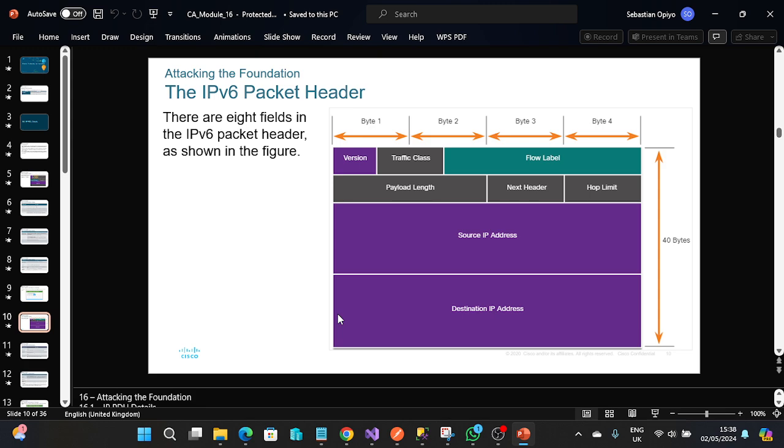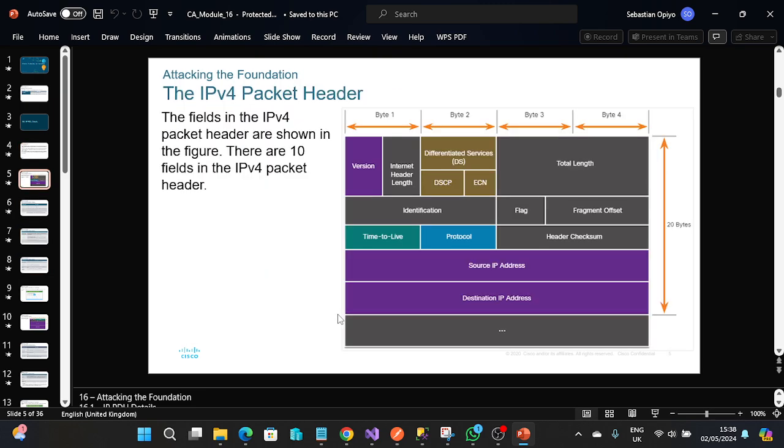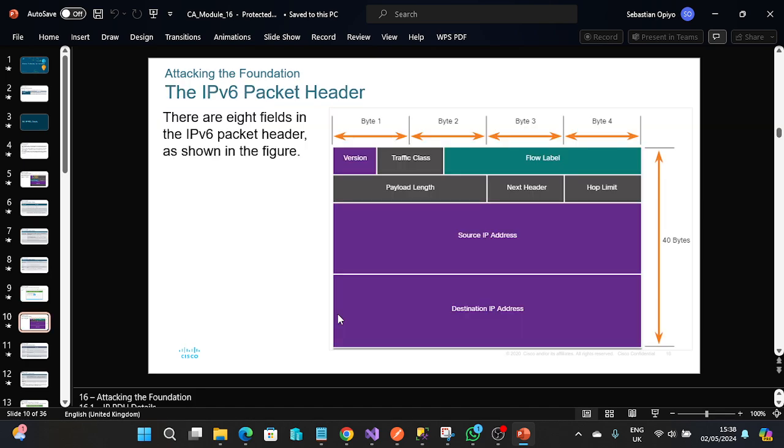Then we also have IP version 6. You can see IP version 4 has got quite a lot of fields. IP version 6 has fewer fields, but what is common is the source IP and destination IP are more or less the same. The version also does the same thing. And then we have what we call the traffic class. So the version will indicate the version of the IP, that is version 6. The traffic class, which is normally 8 bits, replaces the IP version 4 type of service. Remember, in IP version 4 we had type of service.